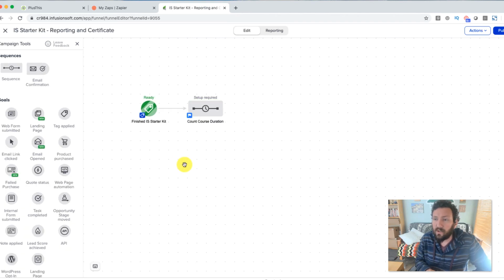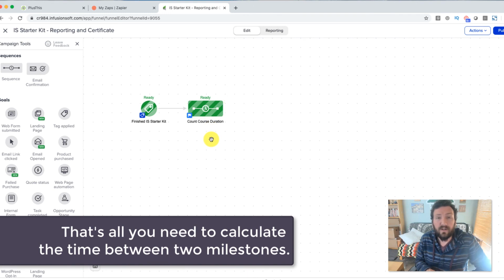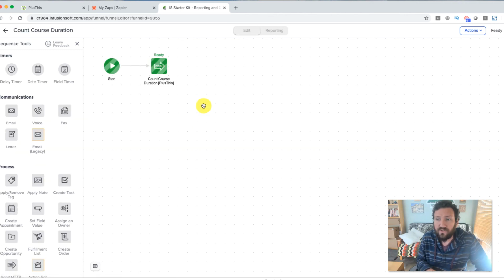If that's all I was doing here, I could set this as ready. And then I could set up a report that searches for people who have a value in that field. And I could keep a saved search on my dashboard that shows me the average number of days it takes for people to go through that course, right? And maybe that's all you need. But for this scenario here, I'm going to also create a certificate for people.